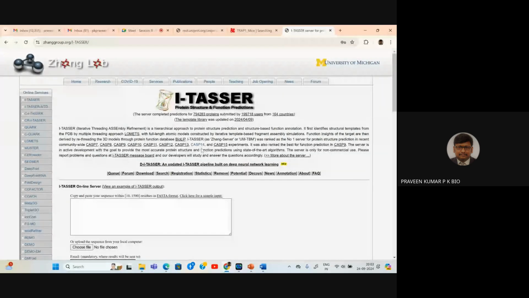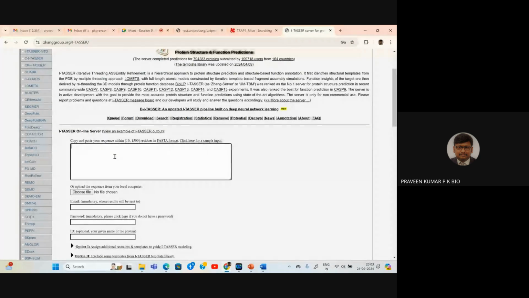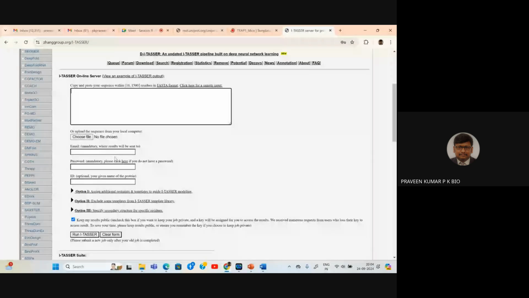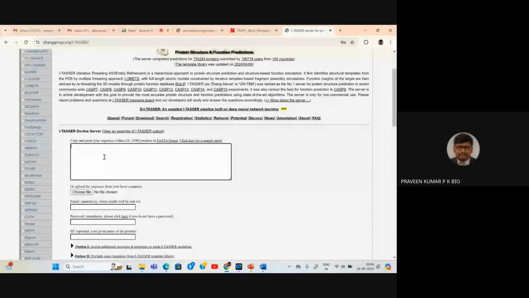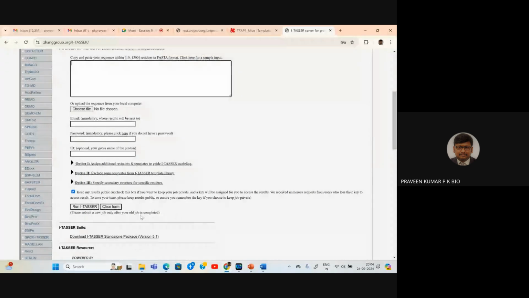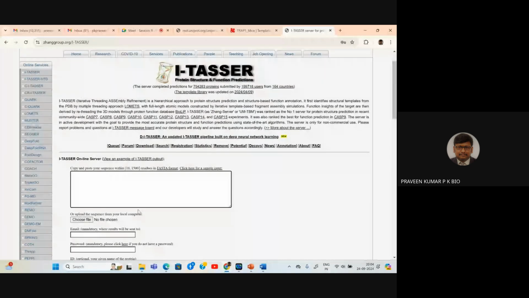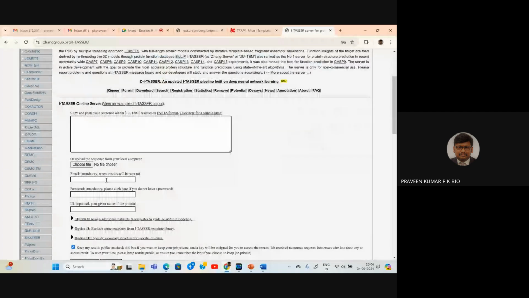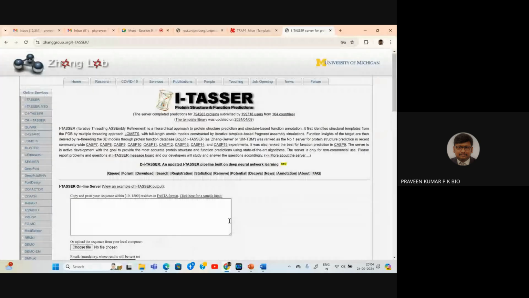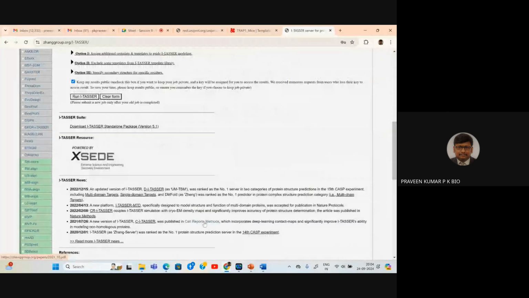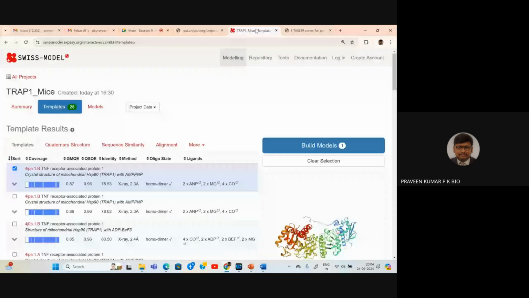If you see the I-TASSER, already 7.94 lakh structures are predicted from this. So one has to copy the protein sequence in FASTA format. But here it is mandatory to initially register. One has to register and then you have to log in. So email is mandatory here, whereas in Swiss model, it is not mandatory. Here you have to provide the email and the password also. So one has to initially register and log in to work with I-TASSER. That alone you have to take care of. And we have plenty of tools.